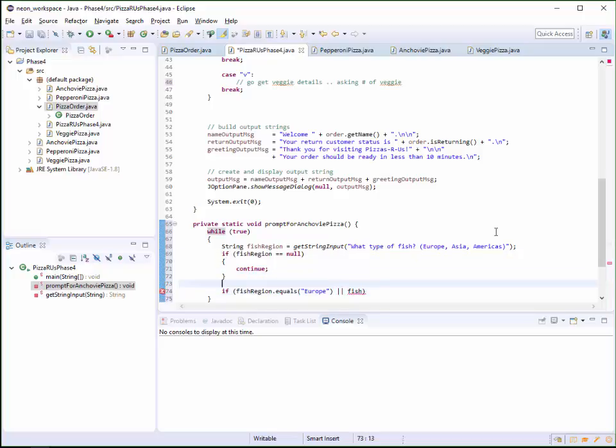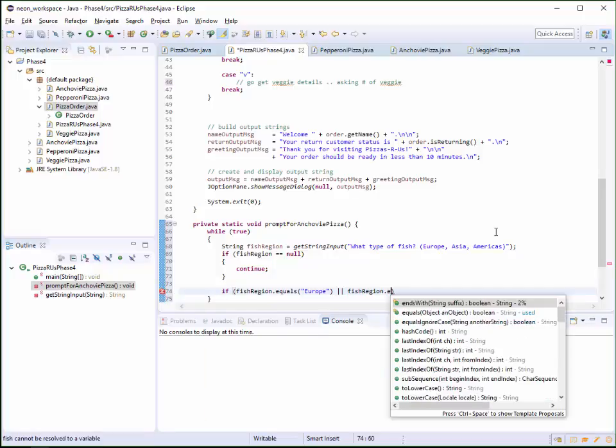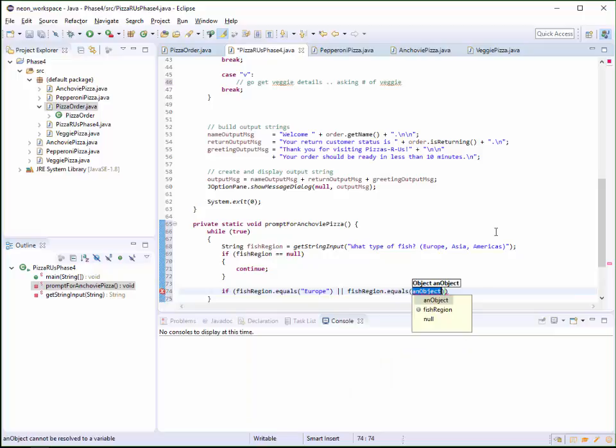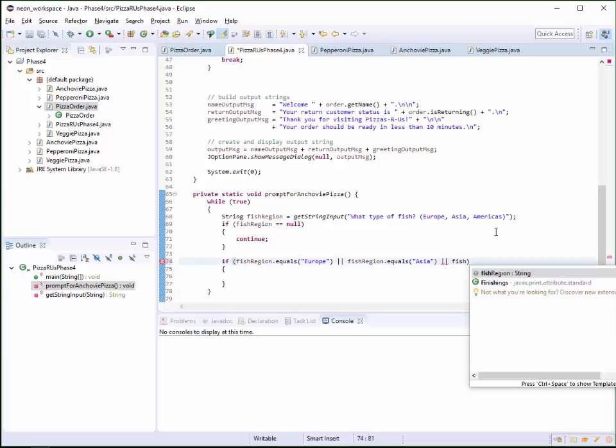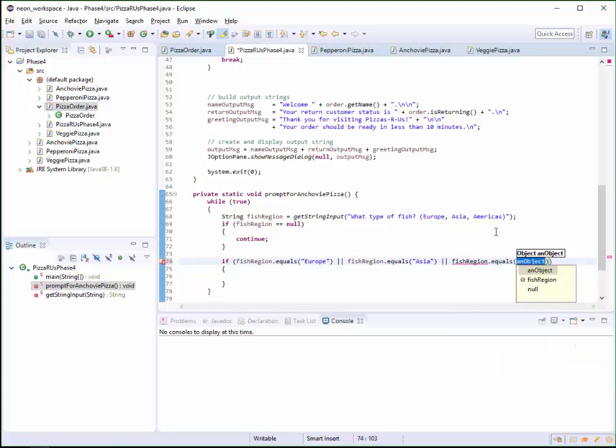That's if you remember this. And this is just one way of solving this problem. Fish region dot equals Asia, and it has to be perfect inside of here. So if either one of these is true, then what do I want to do? Well, I want to put that inside of here as a value. Oops, I forgot. Or fish region dot equals Americas. There you go. If any one of those three items is true, then what do I want to do?